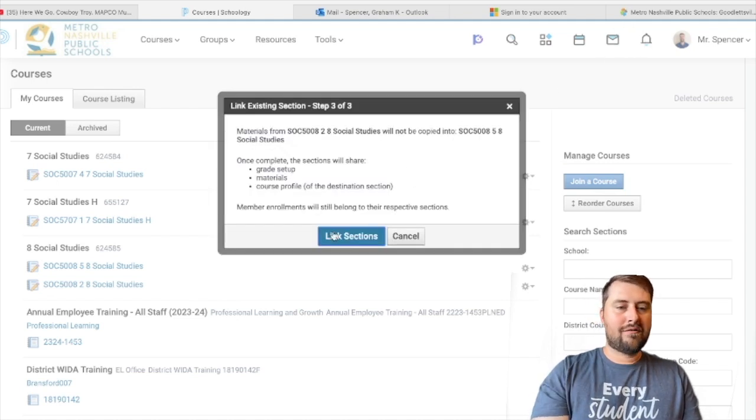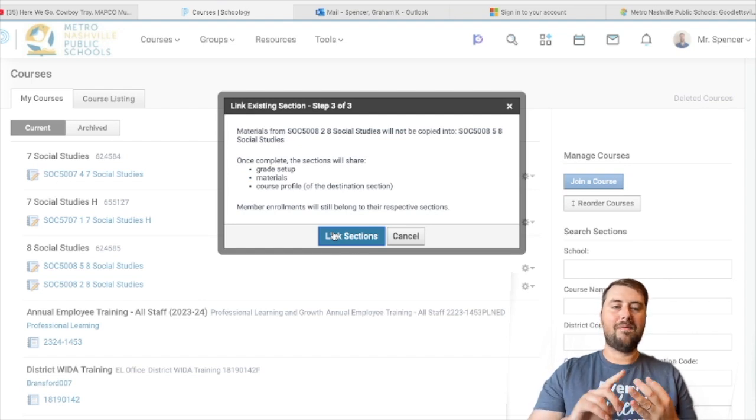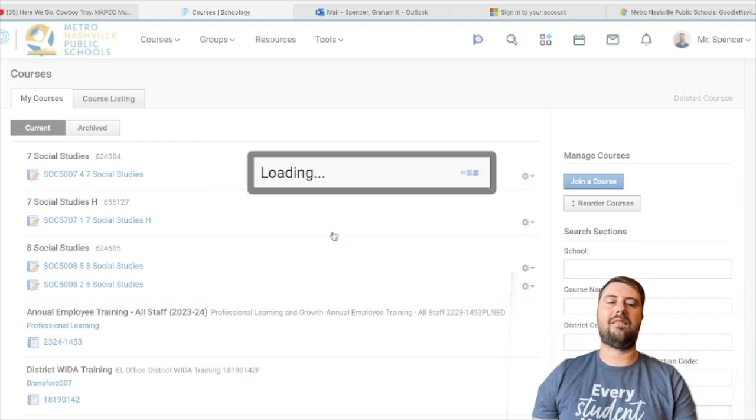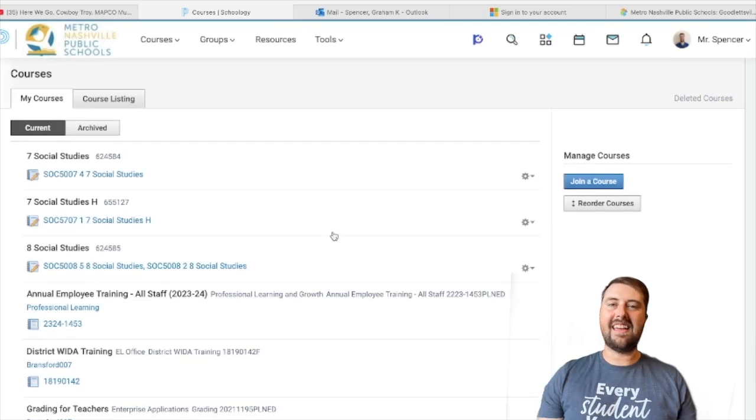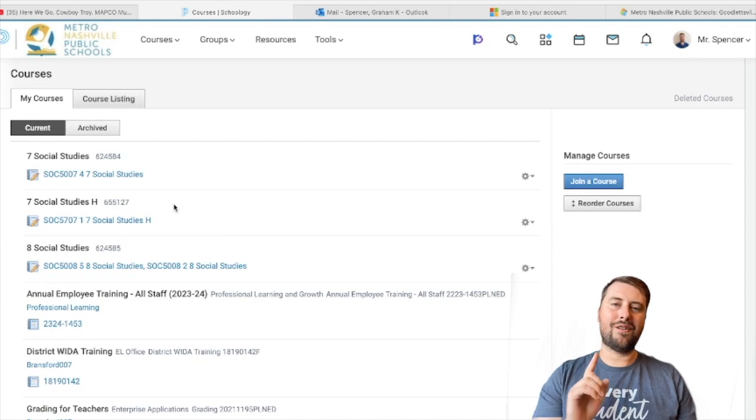And then it really wants to make sure that I'm going to link it. I'm going to connect the grade setup, materials, and the course profile of whatever one was first. So then I go ahead and click on Link Sections. And you can see they've magically linked. What was 2 courses down here before has now turned into 1.